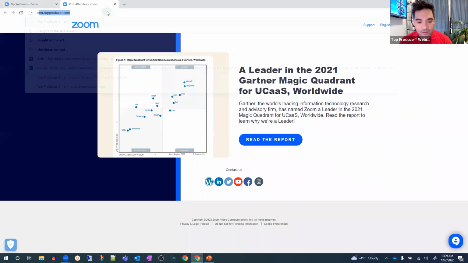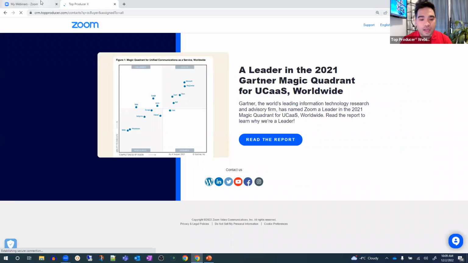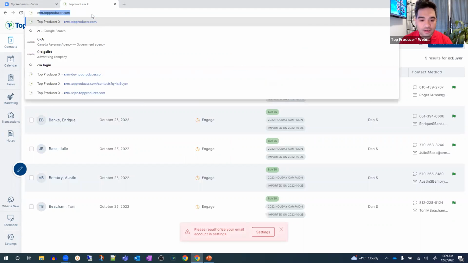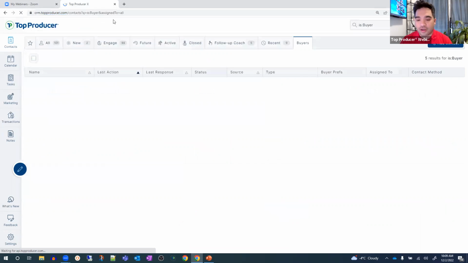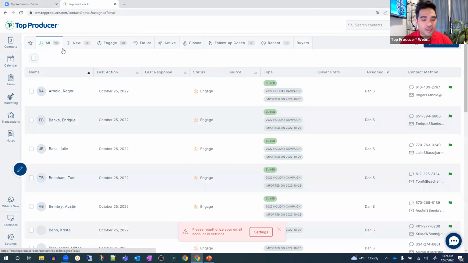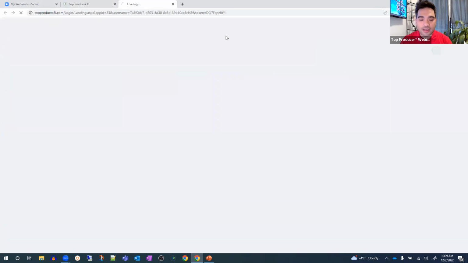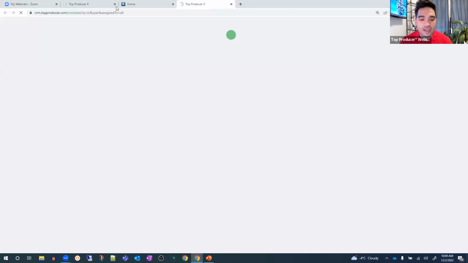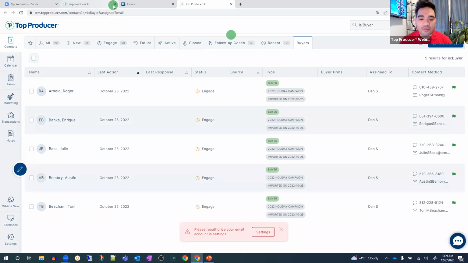And by the way, if you don't know how to get into your Top Producer X, there's a couple ways you can do that. You can go to the website crm.topproducer.com, and it'll just take you to your contacts. All your contacts are already there. You can click on the All tab to see all of them. If you are in 8i, the quickest way to get into TPX or Top Producer X is that TPX button right at the top of your 8i. So you just click on that, it'll take you there. And you can toggle back and forth, right?